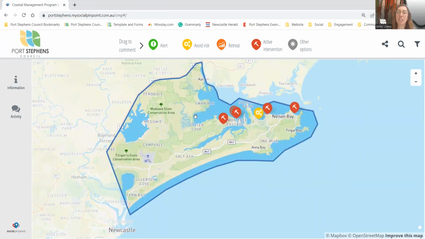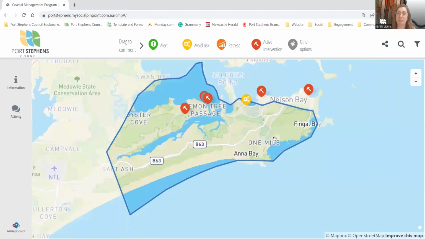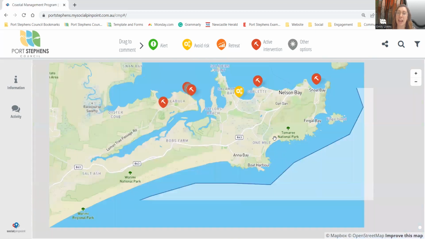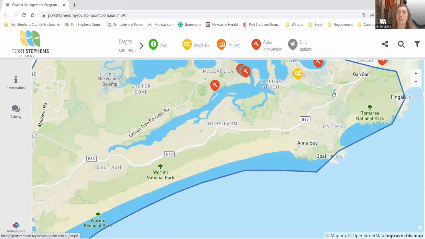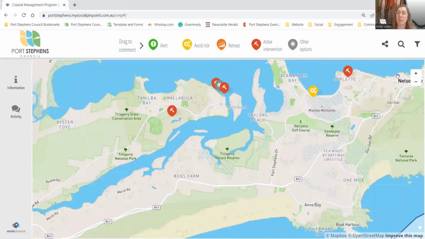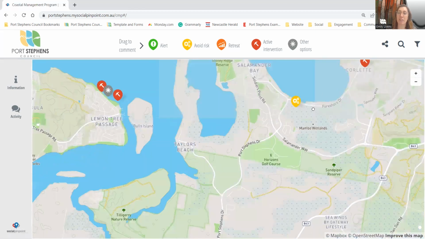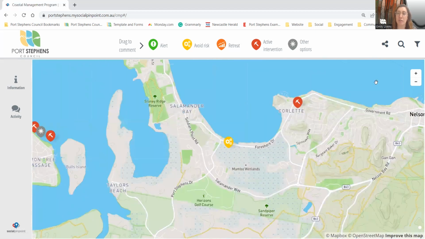Okay, so now I want to take you through how to provide comment using the drag and drop icons at the top. What we're going to do is zoom in on the map where you want to provide your comment. You can do that by, if you've got a scrolling mechanism on your mouse, scrolling in and out, or using the zoom control on the top right-hand corner of the screen. You can drag the map with your mouse to get to the location that you're looking for.